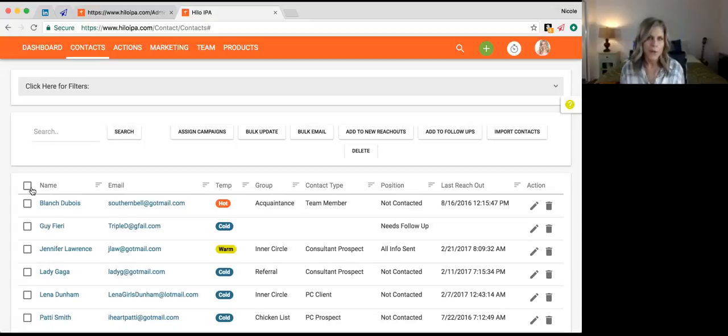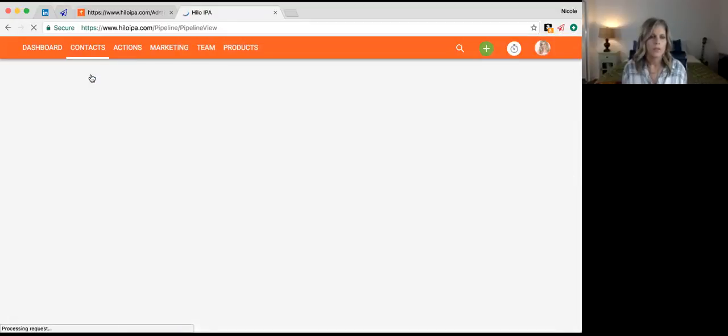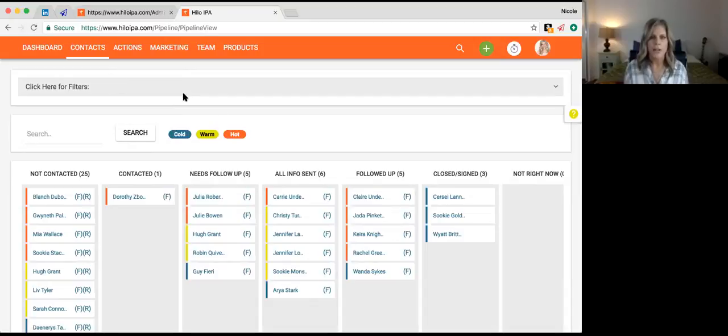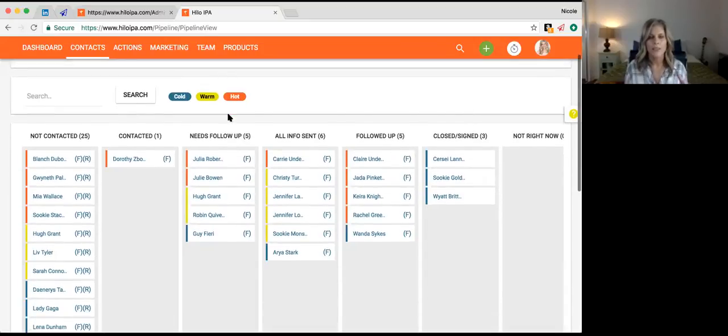The next thing that I want to, kind of in that vein of looking at things from a different perspective, we're going to take a look at the pipeline here really quickly. So the pipeline is just a visual cue for reaching out. So where are people sitting in your pipeline? So we're looking at these in different ways, right? So there's lots of different ways of reaching out.